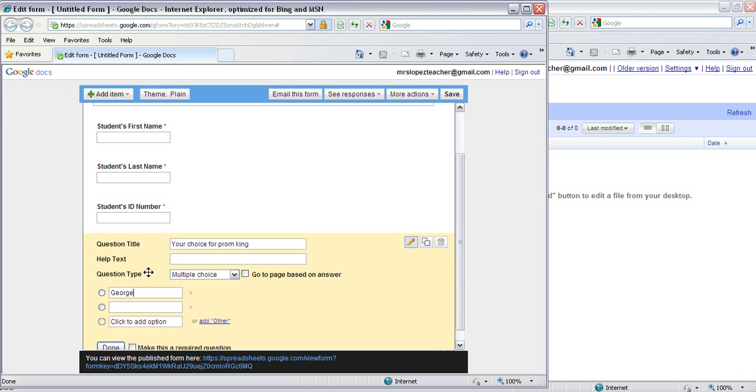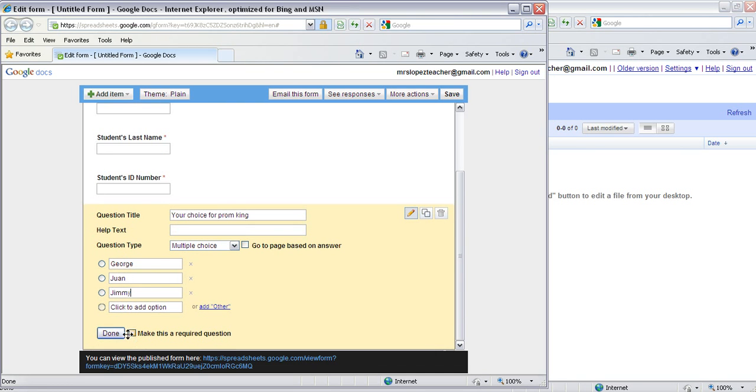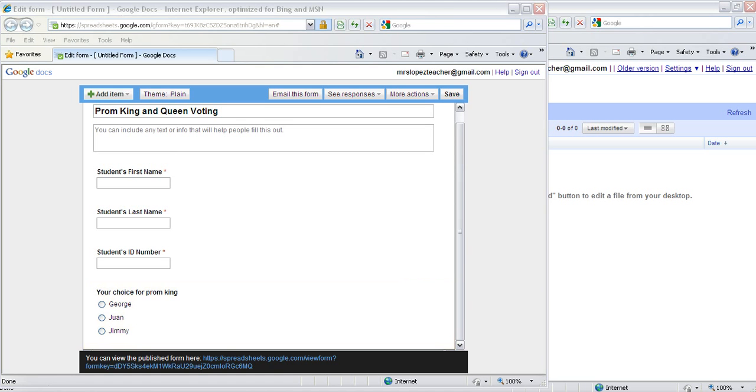And that'll be George and Juan and Jimmy. Now, I didn't make this item required because a student may want to vote for queen but not king, so I'm going to leave that optional.